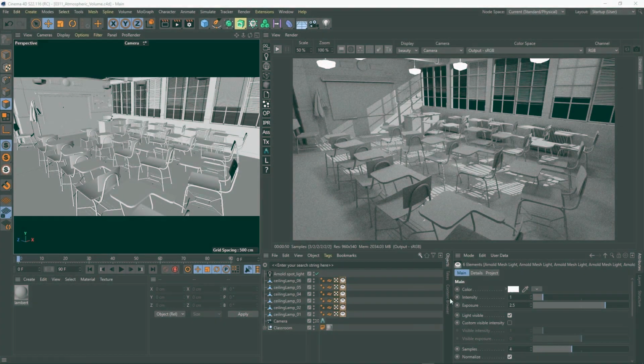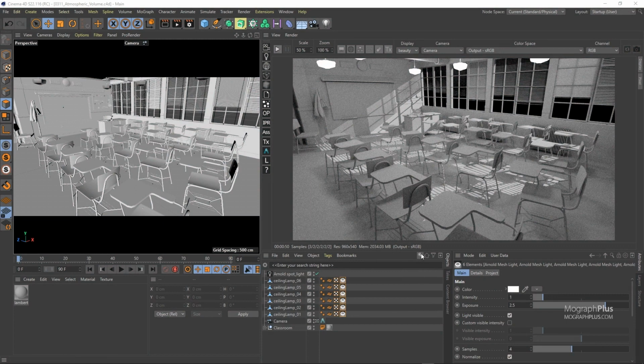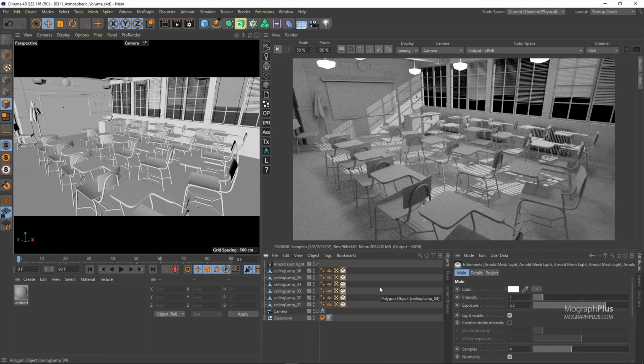So in this video, we cover atmospheric volume in Arnold for Cinema 4D. This shader or atmospheric effect allows you to simulate light scattered by atmosphere. You can use this effect with spotlight and all the area lights.